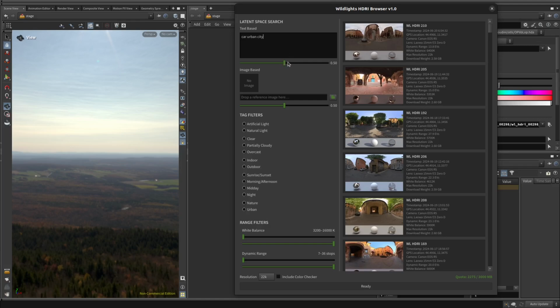And here you have some weights controlling how much importance it's going to put on this text-based search, and at the moment we're only using that, so this slider is being ignored.